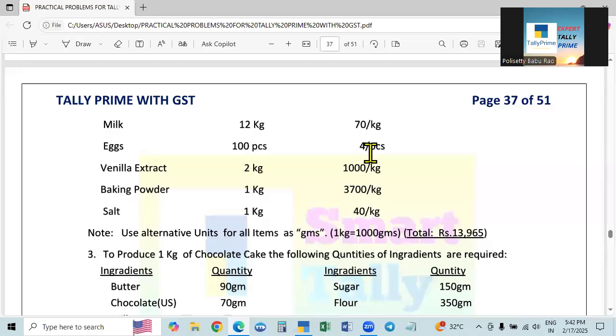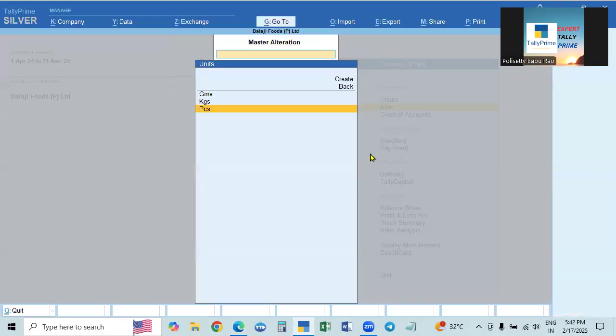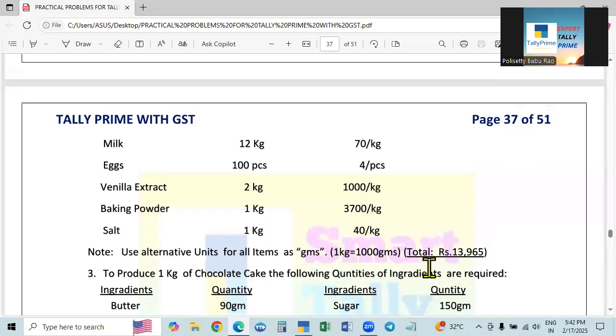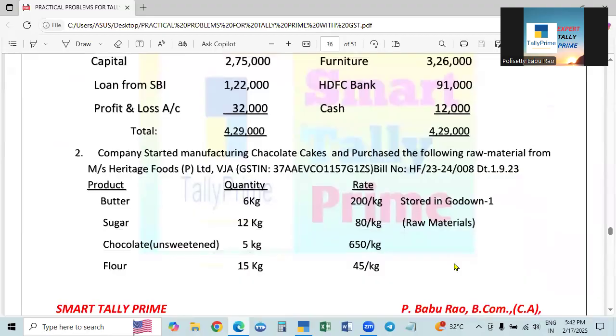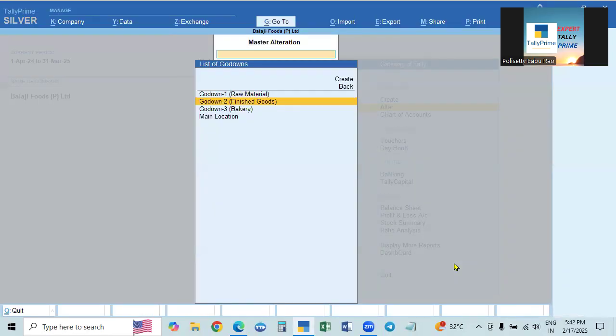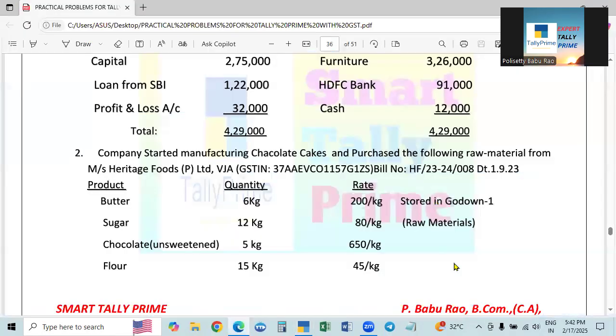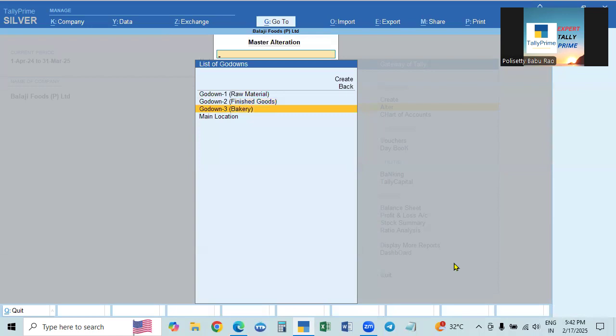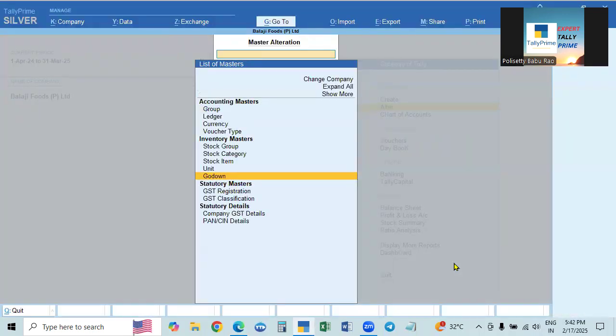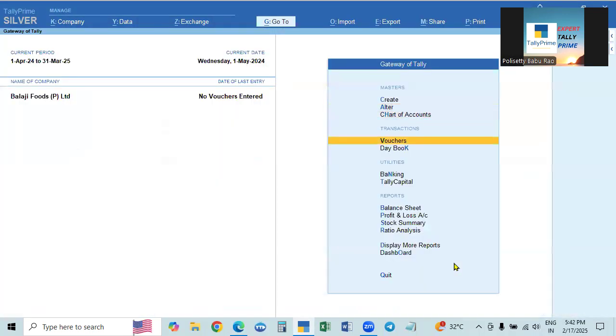And for storing this material, godowns are required. I created them already. Godown 1, raw material. Godown 2, finished goods. Godown 3, bakery. Okay, these three are created, given at the top. So these are created, and now we make the voucher entries.